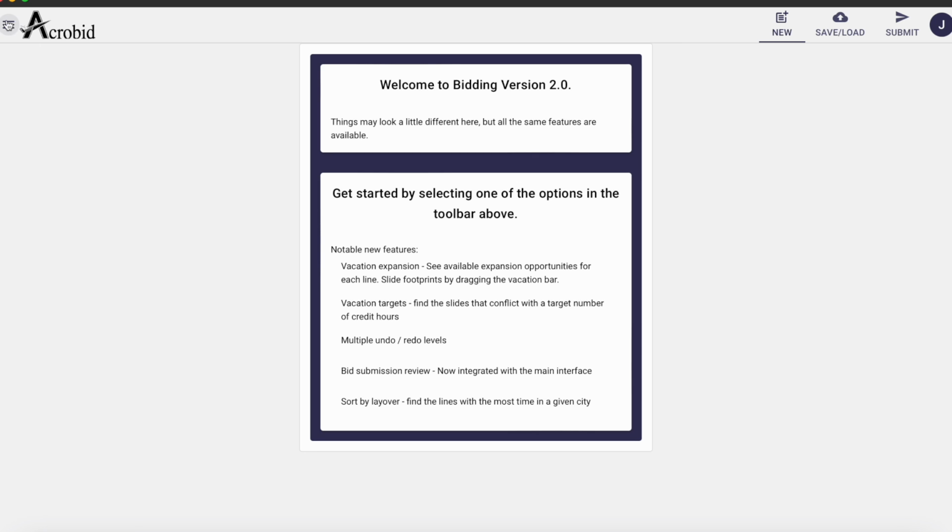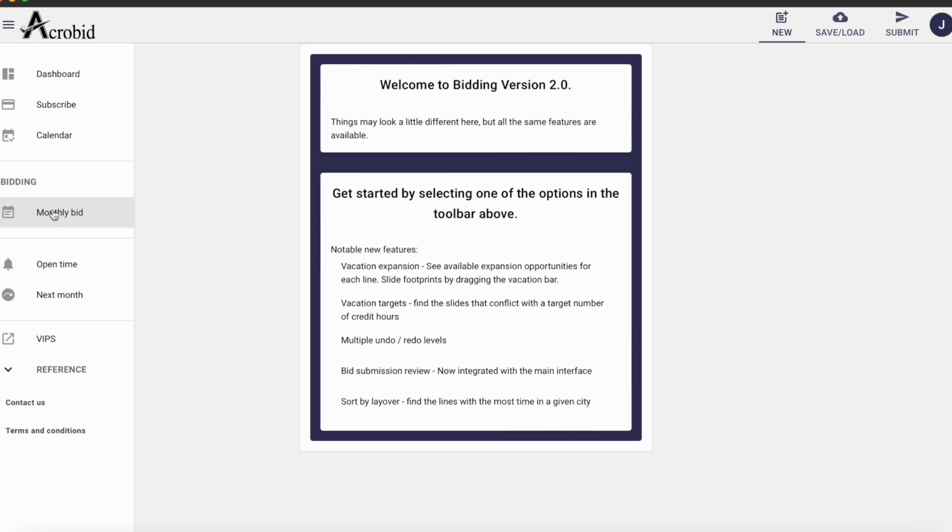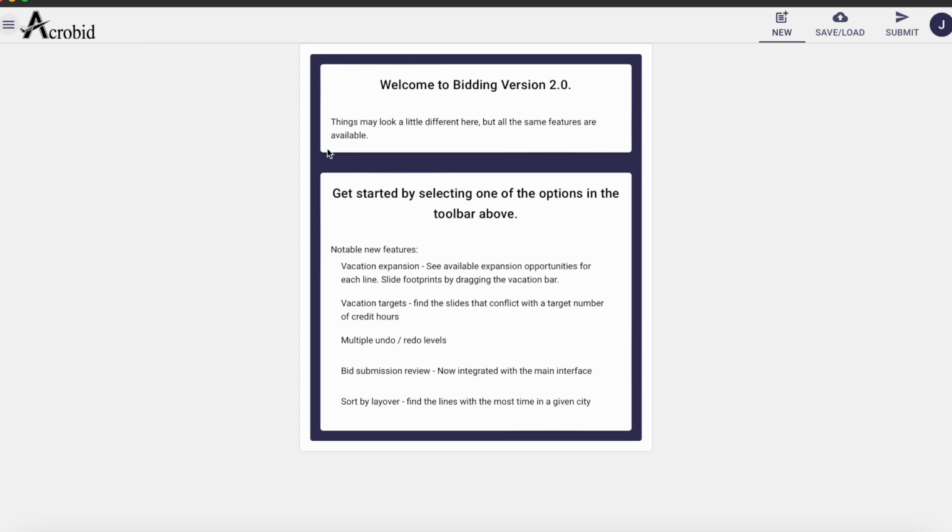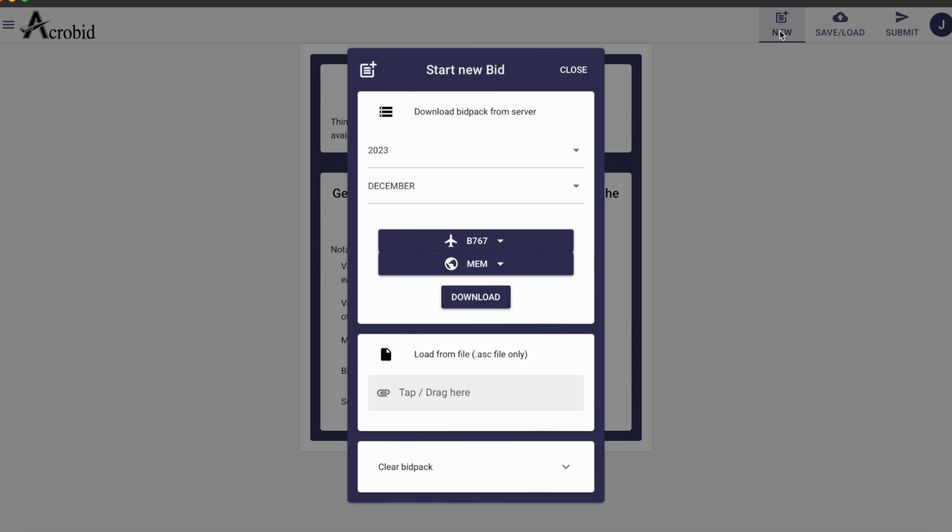You can open up the bidding module by going to the sidebar and clicking Monthly Bid. Then, up at the top, you have New, Save, Load, or Submit. To start a new bid, click New. Click your month and year. Your airplane and seat should already be filled in.